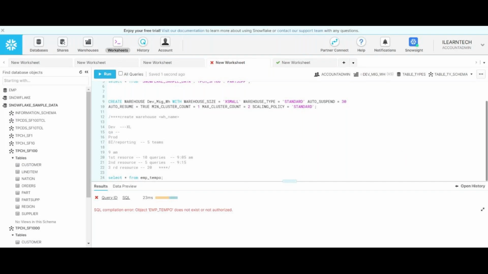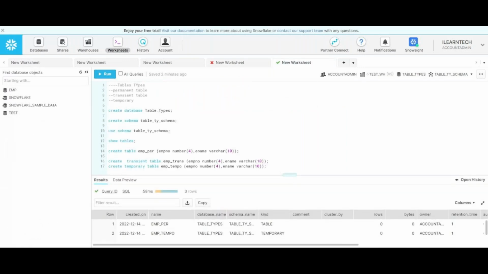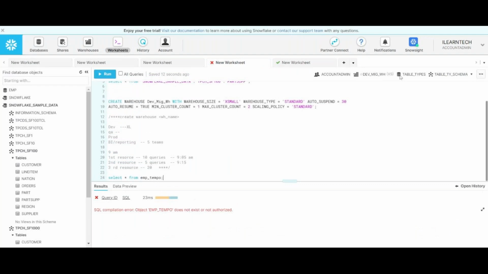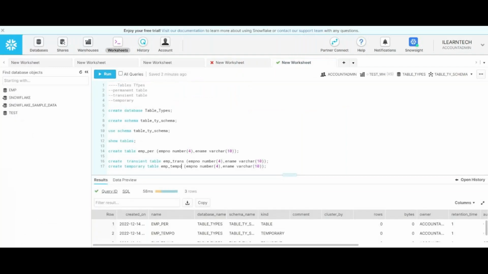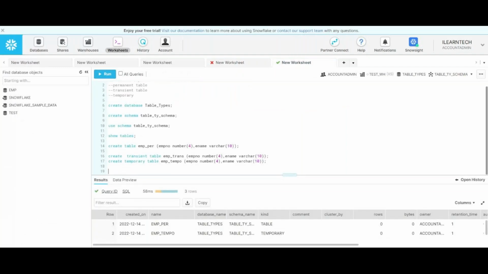See, emp_temporary table does not exist or not authorized. If you move to here and run the same command, I choose the same database and same schema here as well. It is going to be available within this session only. If the session is varying, then it is not going to be supported.